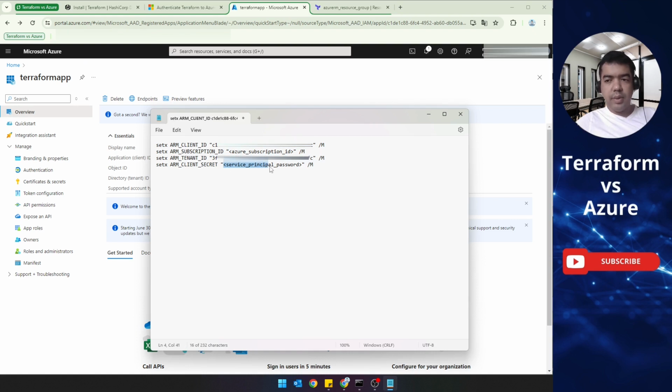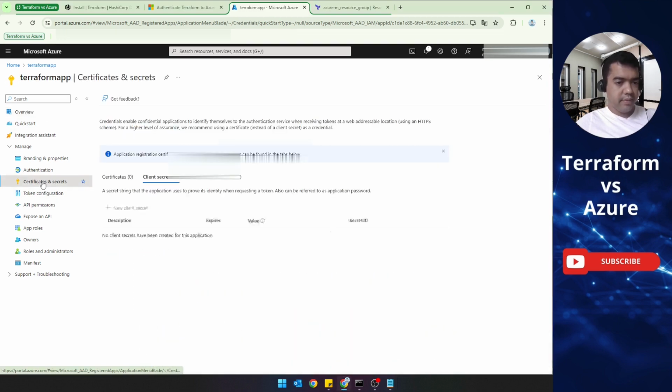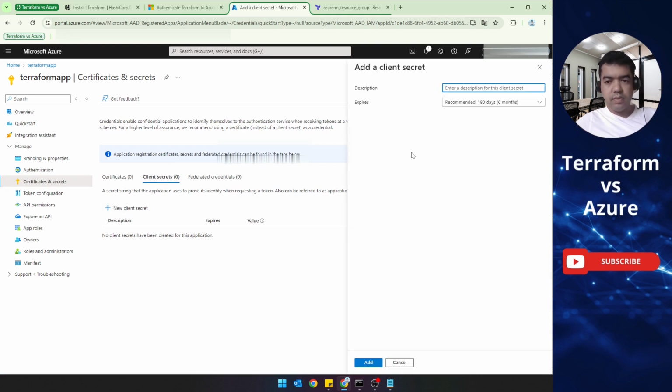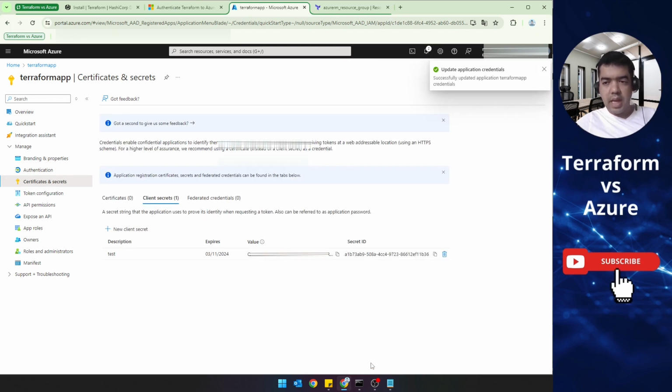For the client secret, it's necessary to go to certificates and secrets. Click here and click on the new client secret option. Put a name, for example, test, and get the content in the value column.